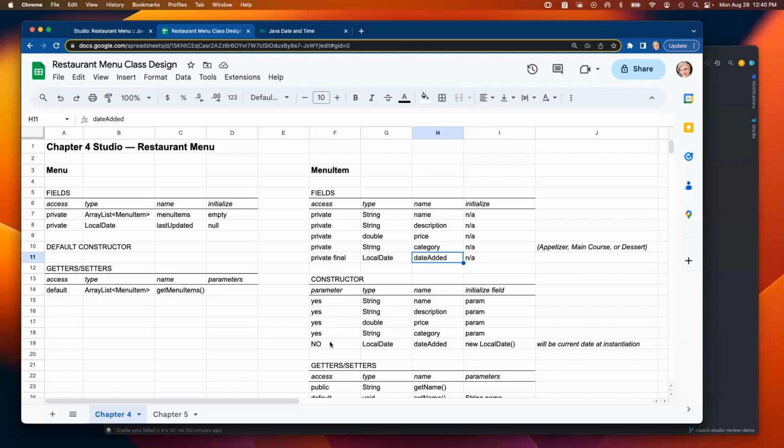But here, I don't need local date to be a parameter. I don't need to pass that in. I can just say, we're going to create a new local date that'll be the current date of whatever day this object is created. That'll be the date added, right? So I don't need that to be a parameter for my constructor.